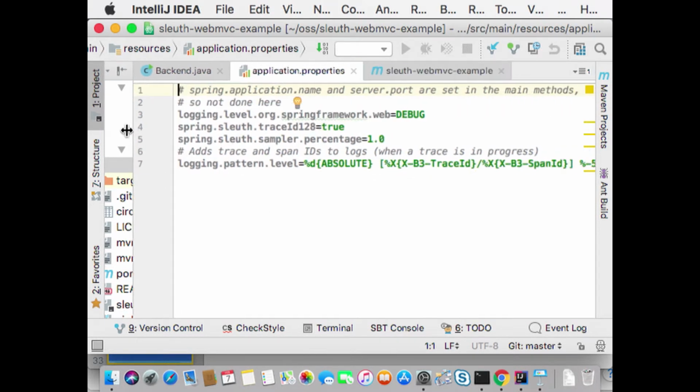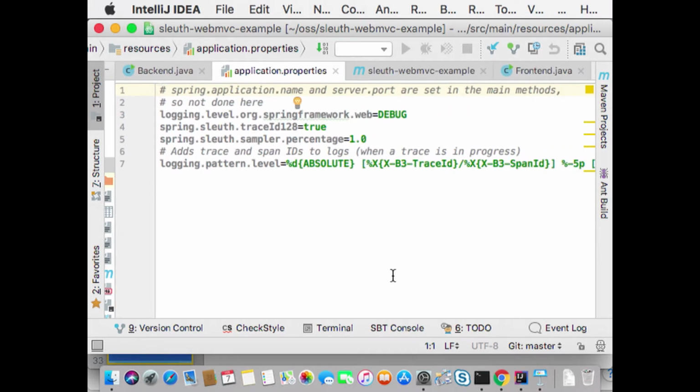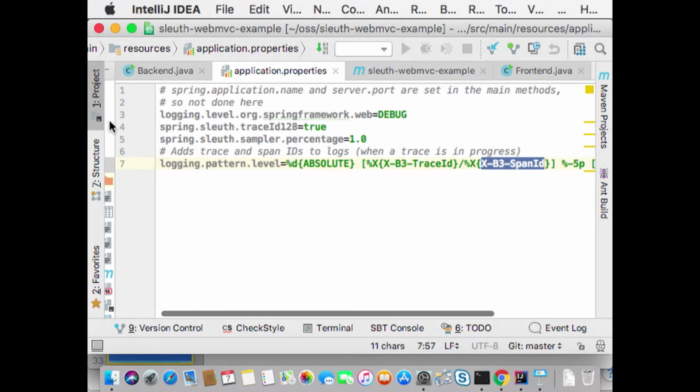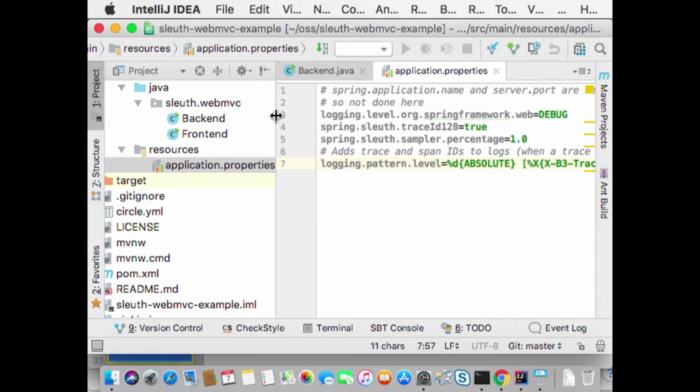I have some other stuff here, which is interesting. Most of the time, people want to do log correlation. So when Sleuth sets up, it can also plop things into your logging pattern for you, so that even when something isn't going to Zipkin, you can still see what was associated with which IDs.